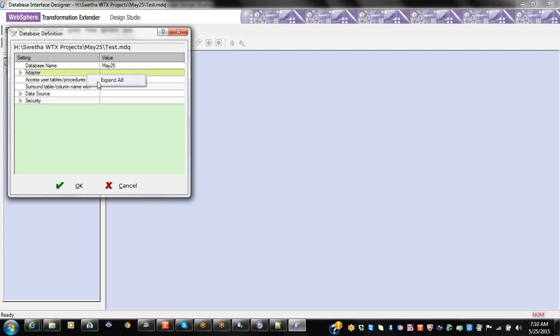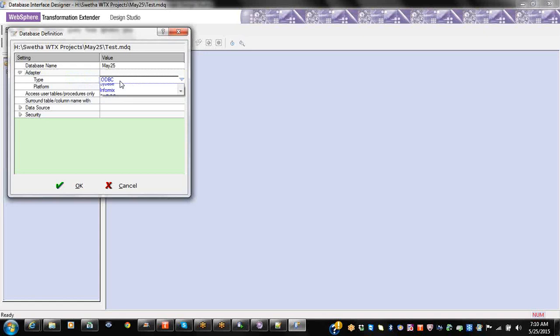Then adapter. Here it will provide all adapters. Now we are using the ODBC adapter to connect with the Oracle server. There are multiple adapters: ODBC for DB2, Oracle, MS SQL Server, Sybase. These are all the different drivers available. And then platform, whether it is Microsoft, Linux, IBM, Sun Solaris. My server is Windows, so you have to select Windows.